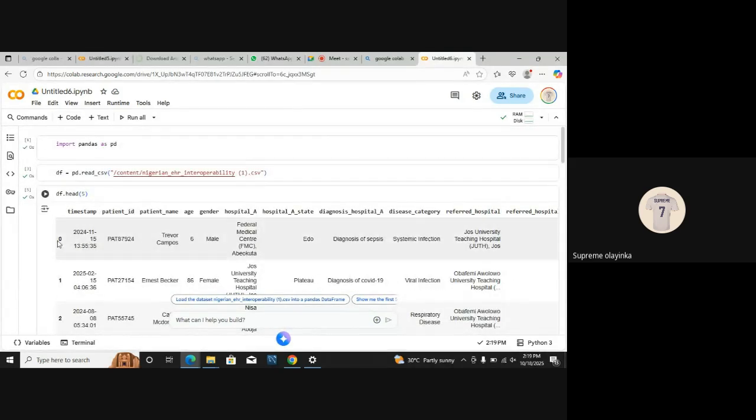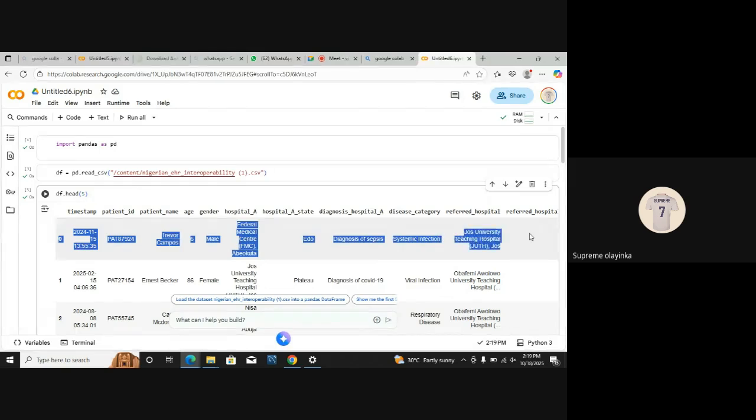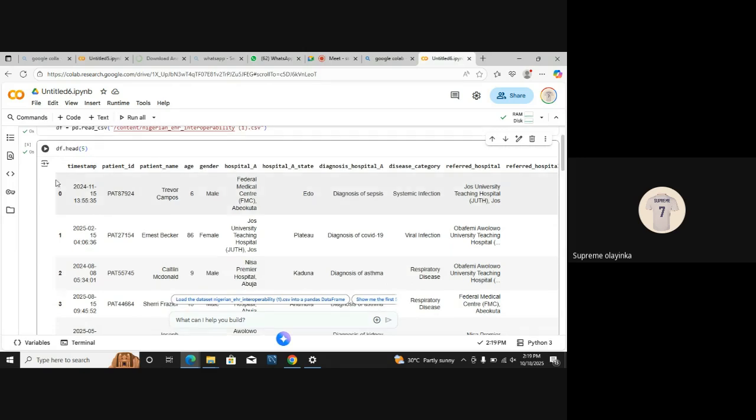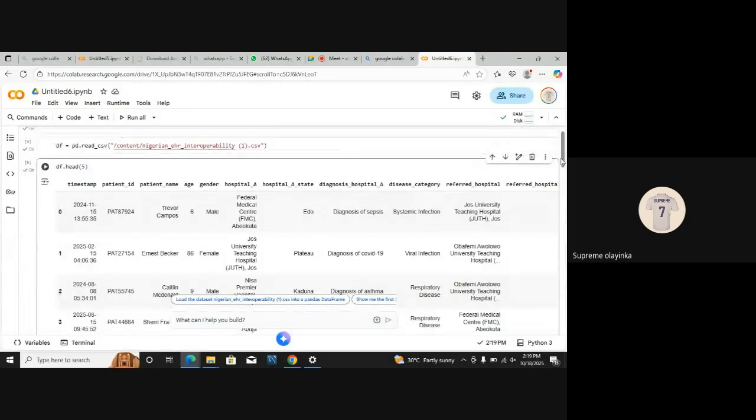So let me look at the data again. If I want to recall a particular row, how do I call it? This 0, 1, 2, 3, which we see in bold fonts, is what we call the index. We'll talk more about it today. All this numbering is what we call index. So let's say I want to call row 0, the first row.